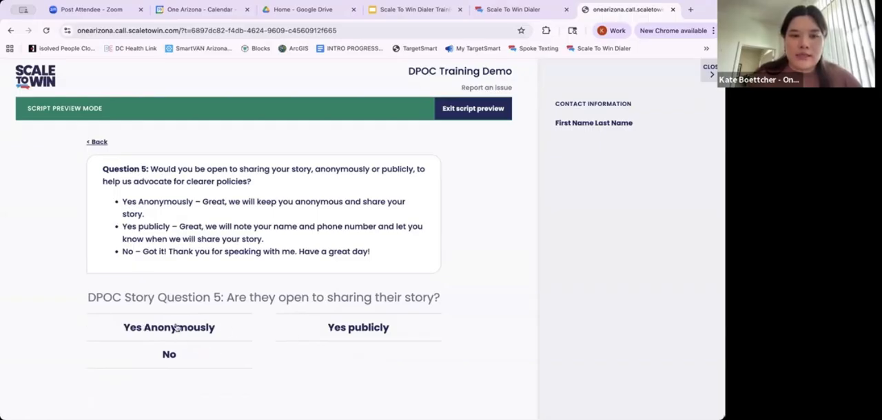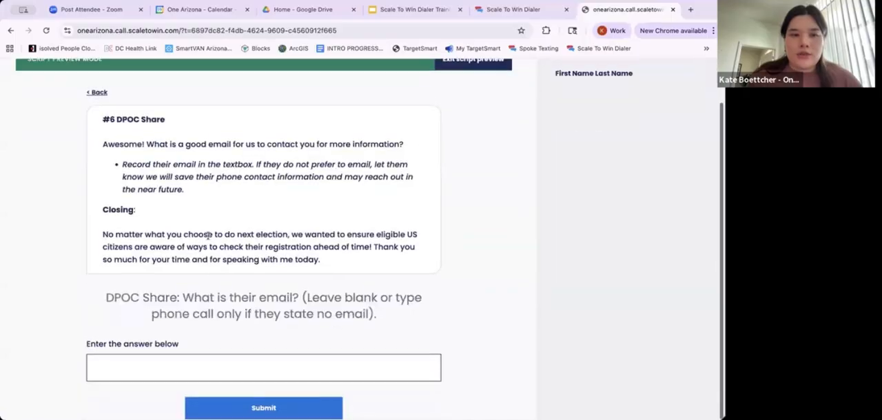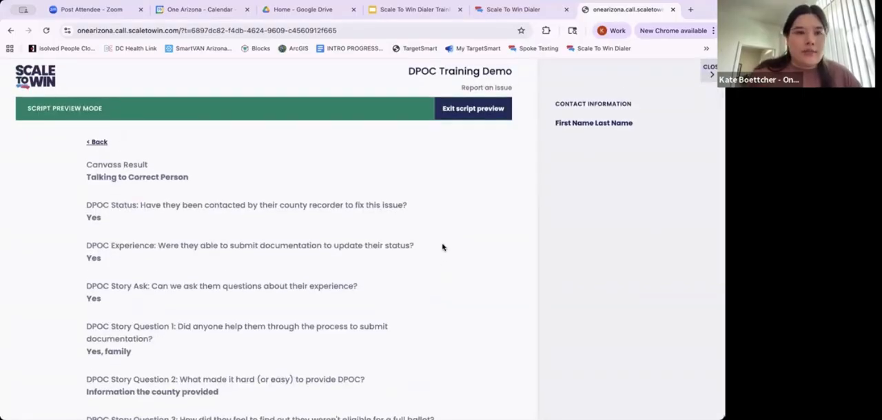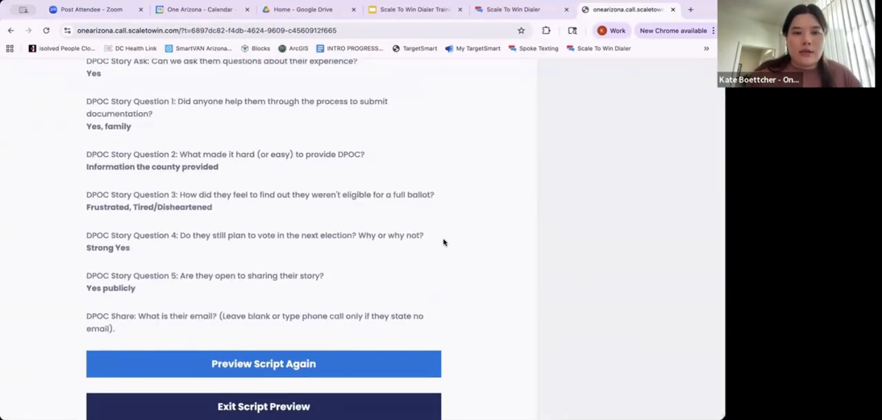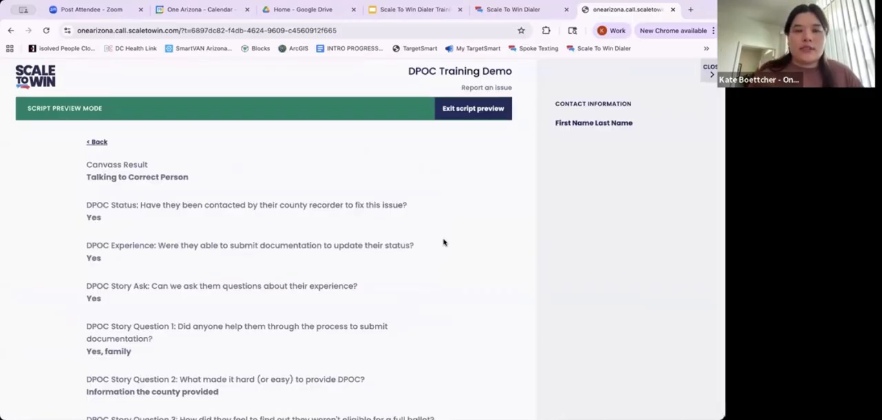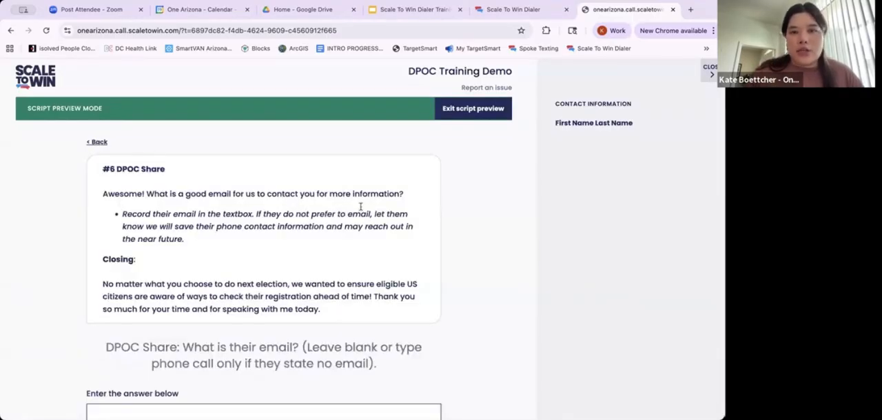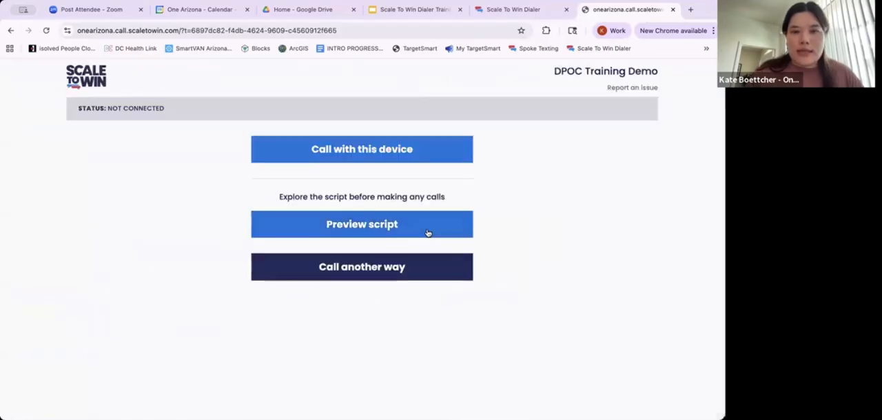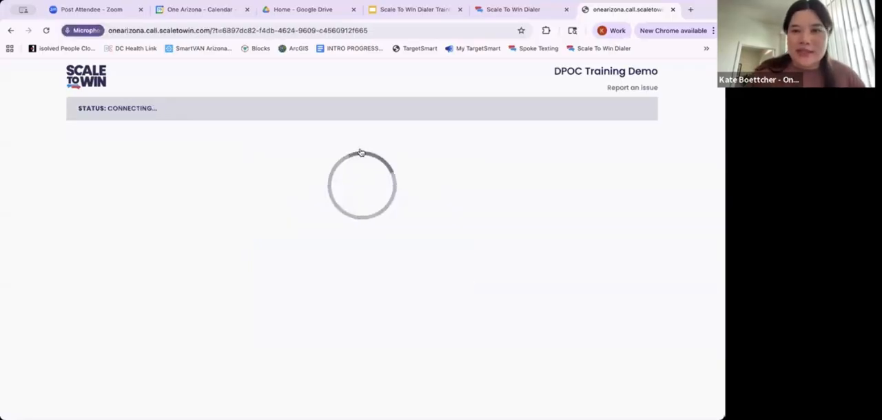And then both of the yes options will take you to this, where it will allow us to record their email in case we can reach out in the future. And so then you would type the email, click submit. And then, as I mentioned, it'll show all the answers of how you clicked through the script, and then you can click back to change any of them. And then when we exit, then we can connect our device. I'm not sure if it'll do something weird because I'm also on Zoom, but we can see.